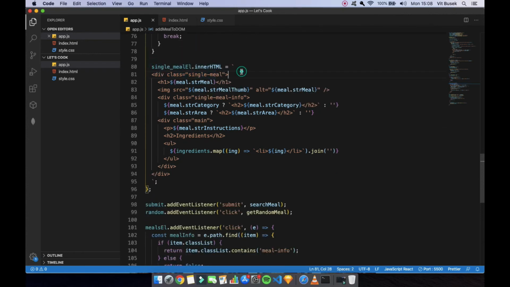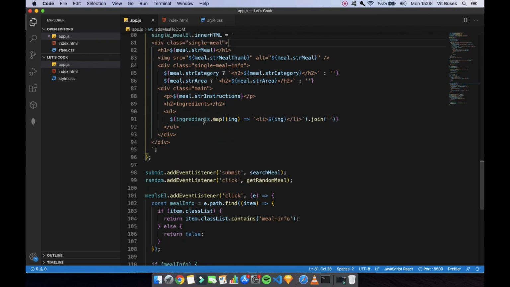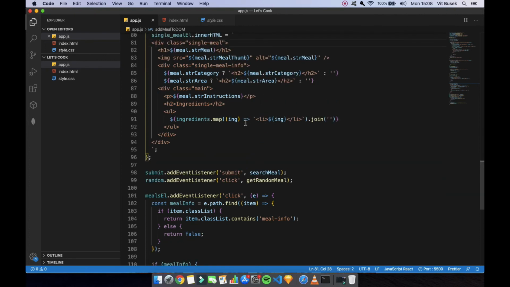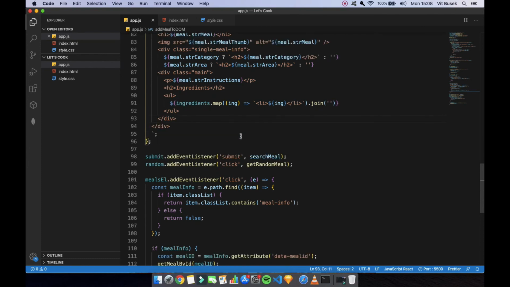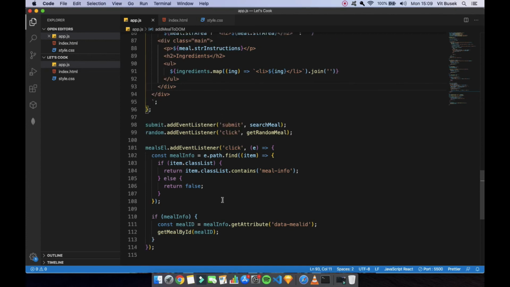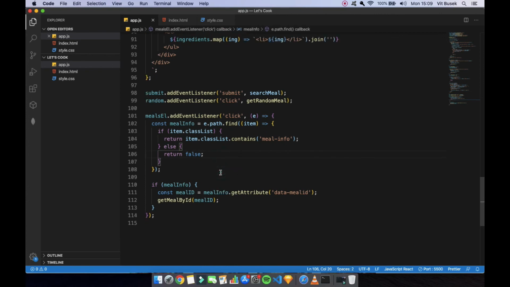Then we just create the element, we take whatever information comes through the response, and we map it onto our DOM. Here we output it onto the DOM, and then we map over the ingredients array, and for each we create an li that goes into our unordered list so that we have all the ingredients where we need them. And that's pretty much it.